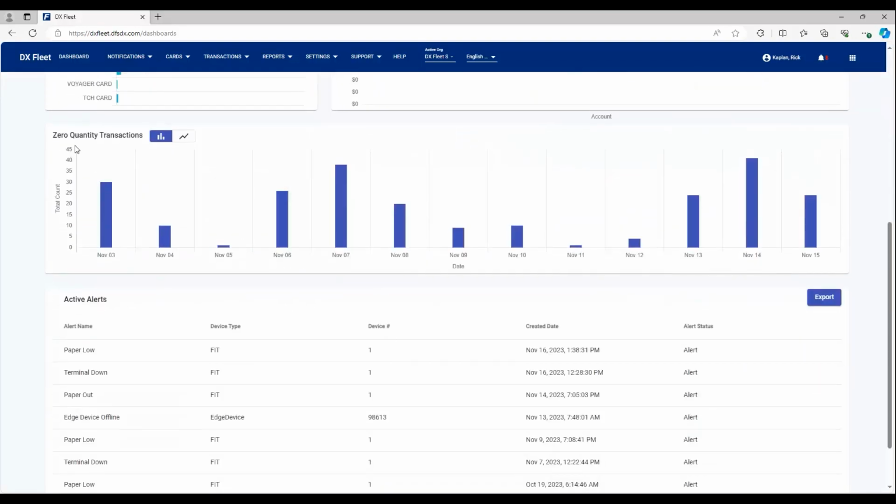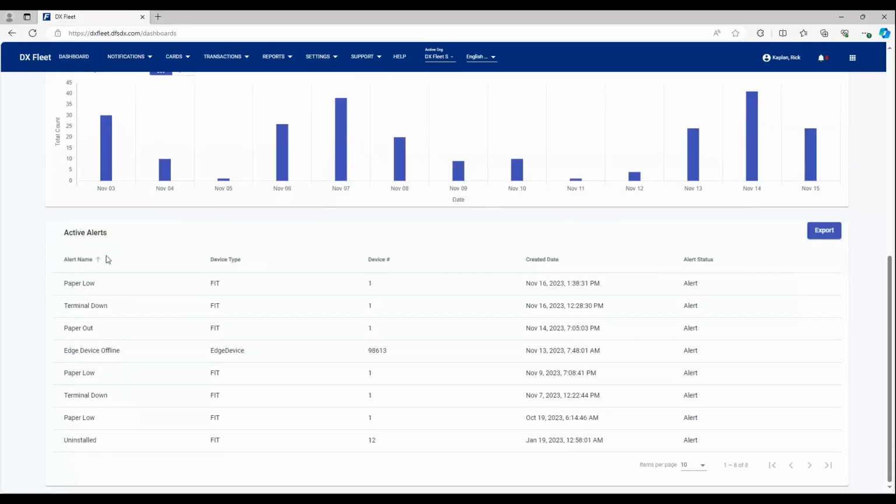Moving down, we have zero quantity transactions, which are transactions where no fuel was dispensed. And at the bottom, we can see active alerts. These are alerts happening at all of the sites.